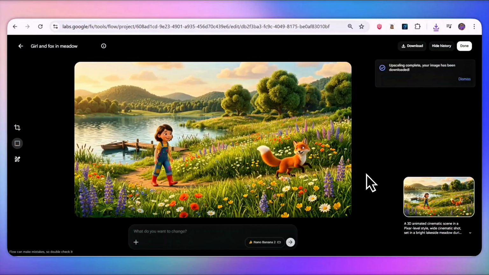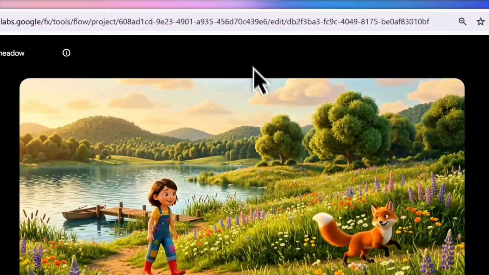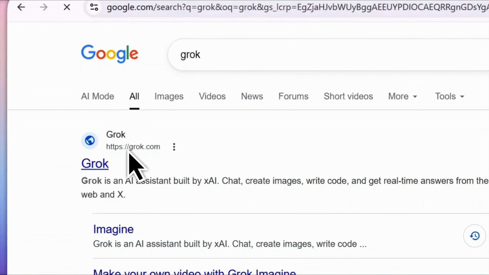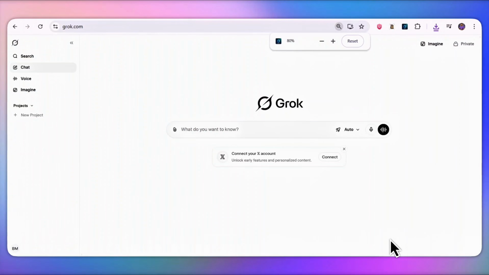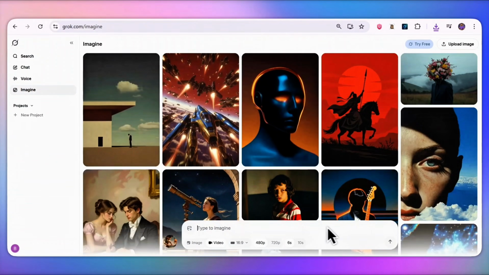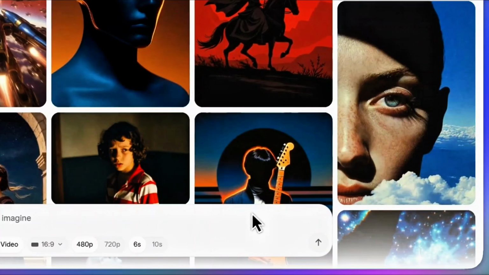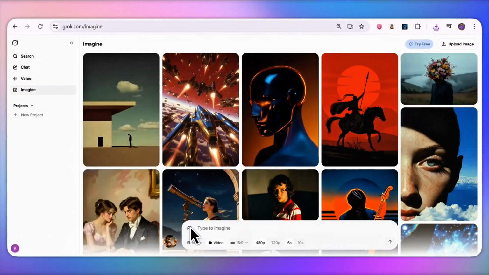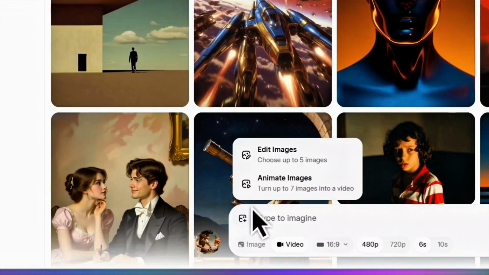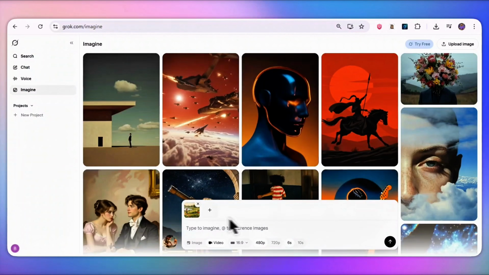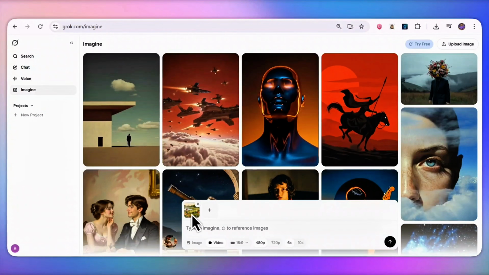AI Video Extension feature. Open a new tab and search for Grok, then visit the first search result. Once it loads, click on the Imagine tab in the left menu. Now we have the generation interface, which is exactly what we need. Next, upload the base image we just created. Hover over the image icon, click on Animate Images, and import your file. As you can see, the image is successfully uploaded.